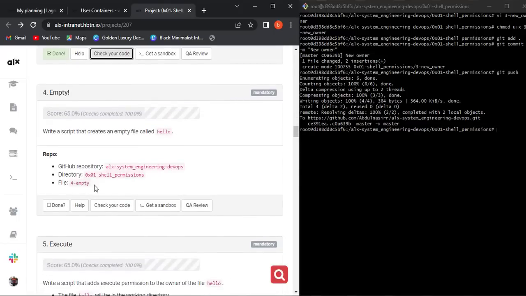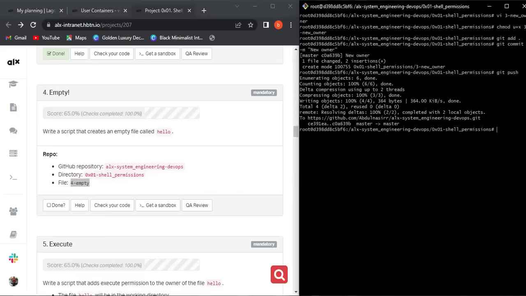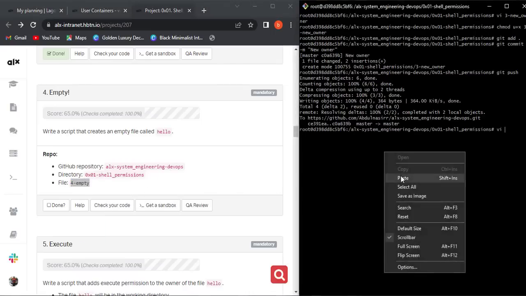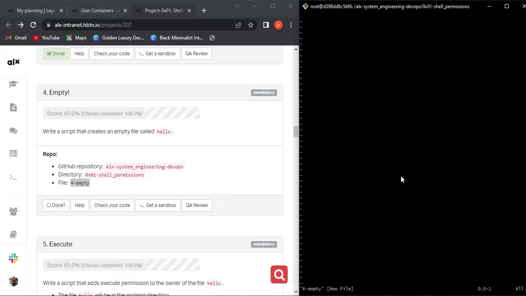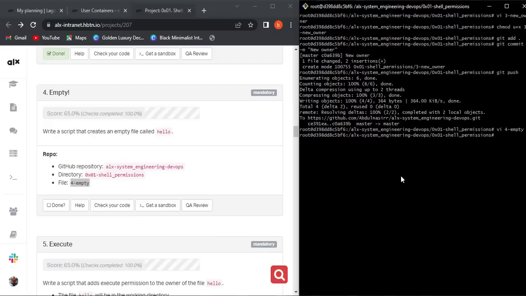So this is asking us to create an empty file, right, called hello. Oh, this is so simple. Just touch, then the file name, right? This will create an empty file for us. I'm sure most of us are familiar with that command. So let's open the file, paste. So the script constant bin/bash. So it's what? Touch and then hello, right? So this will create an empty file called hello.